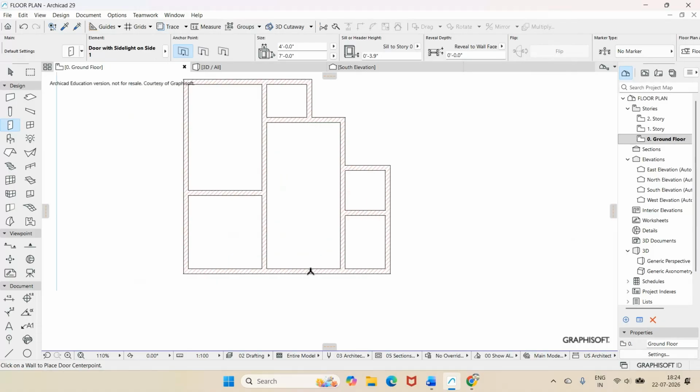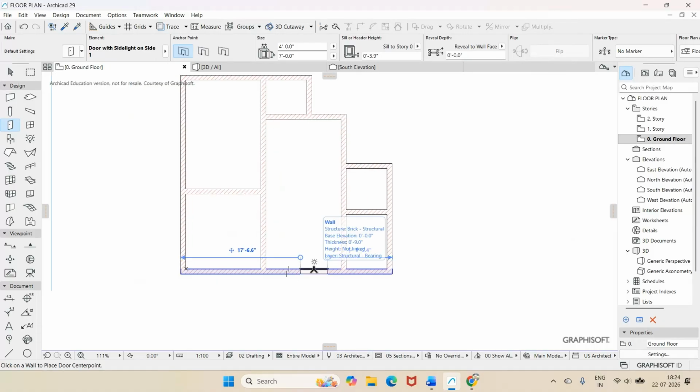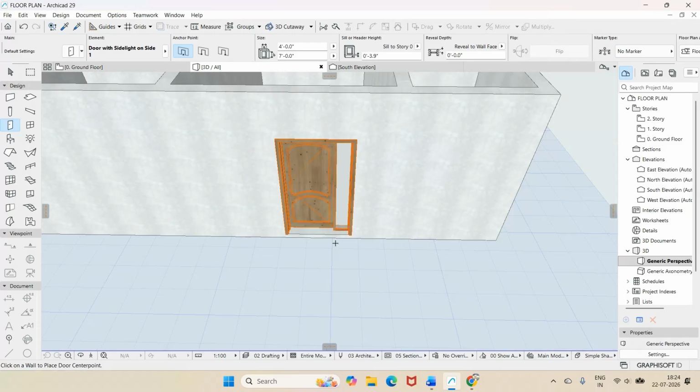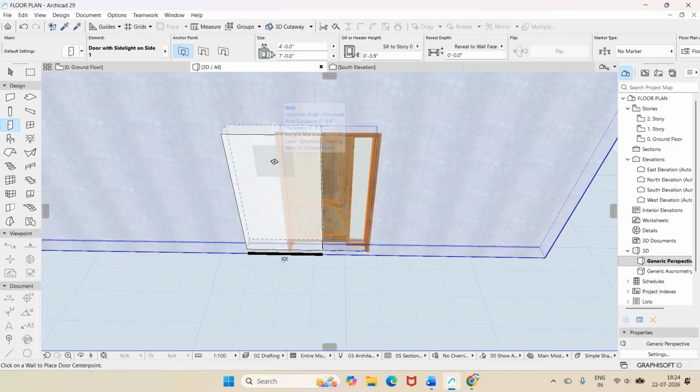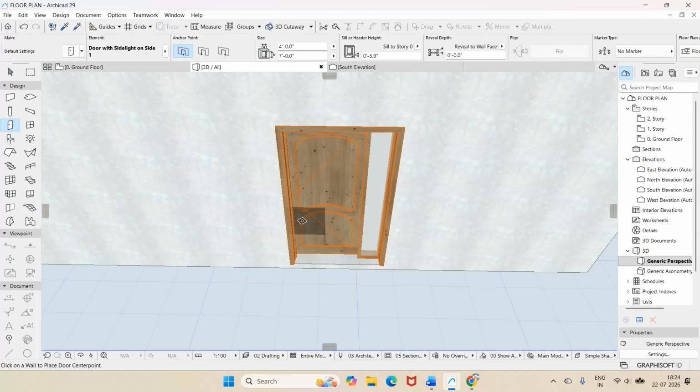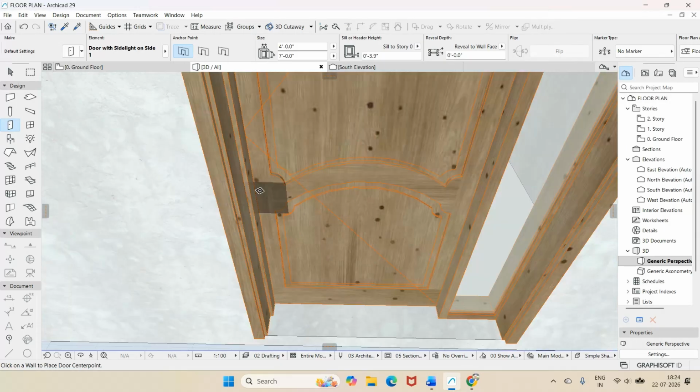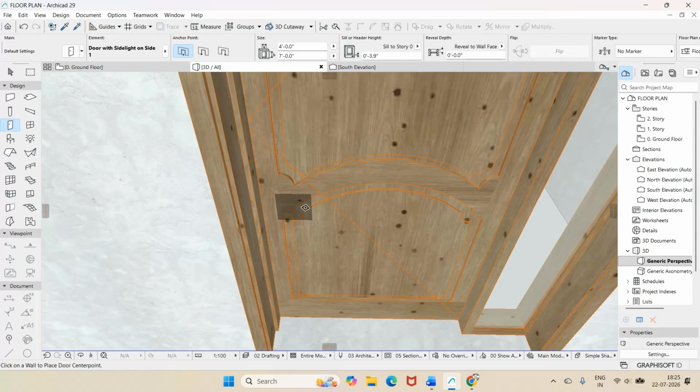Now I want to take it on the inside. Then click on this. I want to take it on this side. Then we'll see how it will be placed in 3 dimensions. Now you can see here how it is going to look. There is no handle here, so I want to change the handle now.